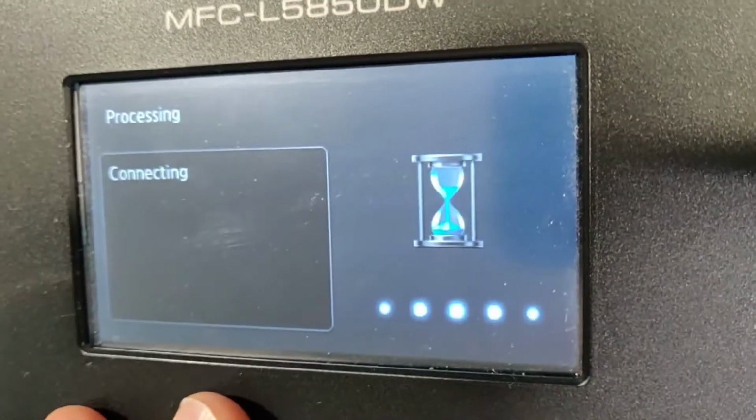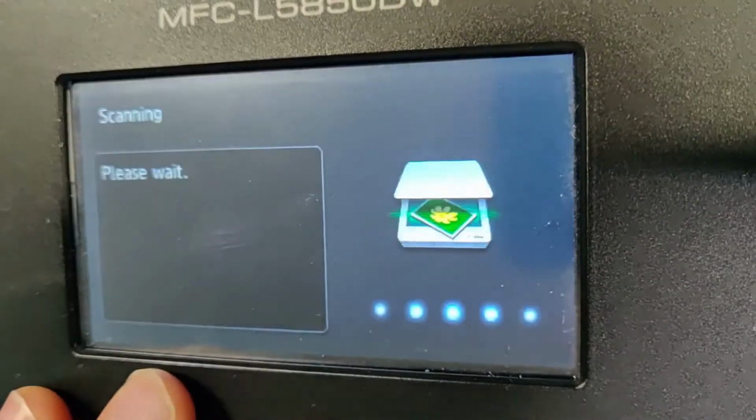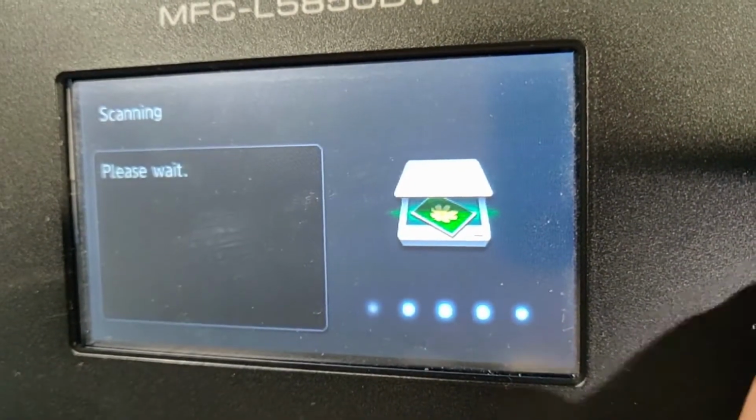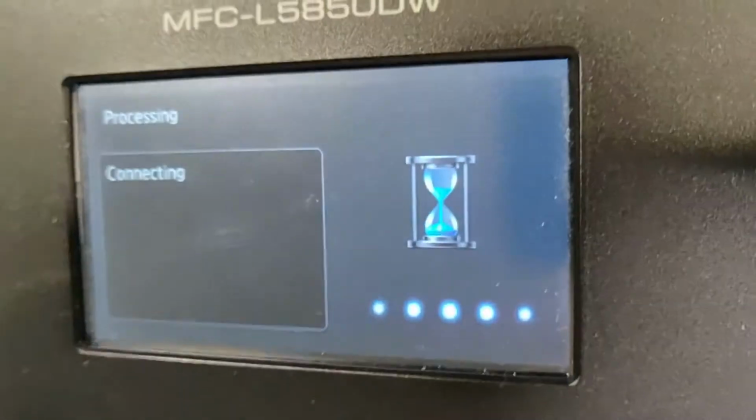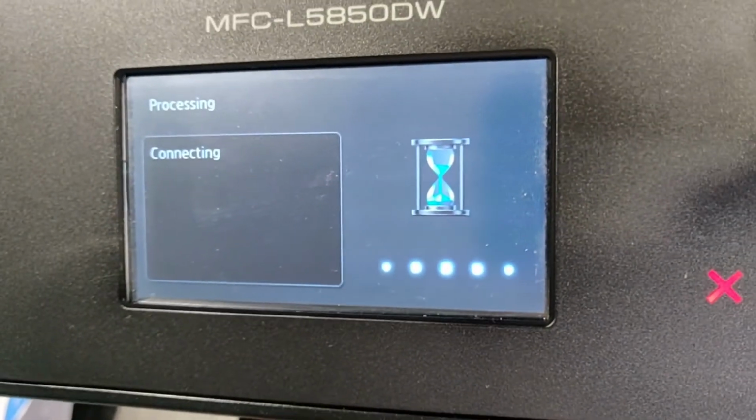You're going to receive the scan as an email, and the scan document will be attached. If you go back to the home screen, you'll be able to find the account that you created.